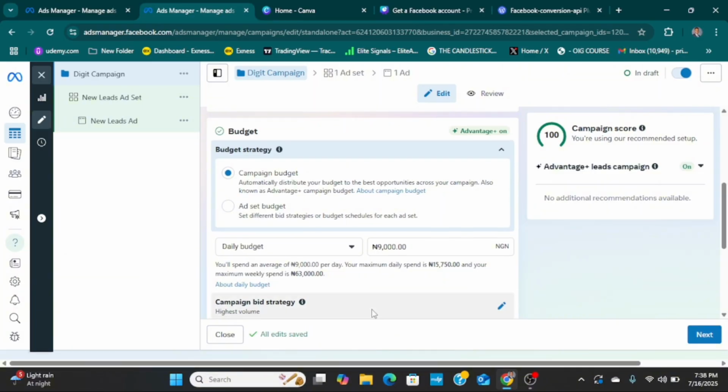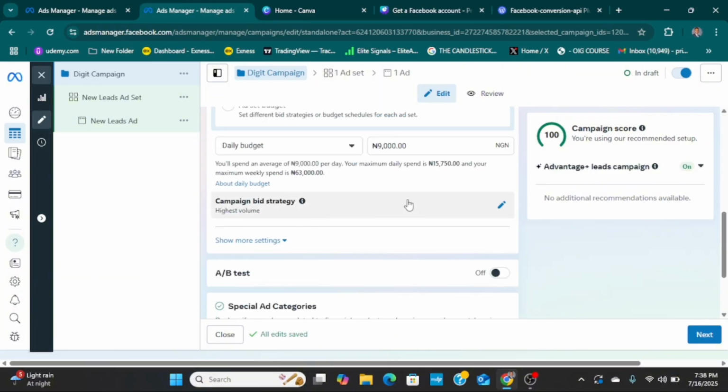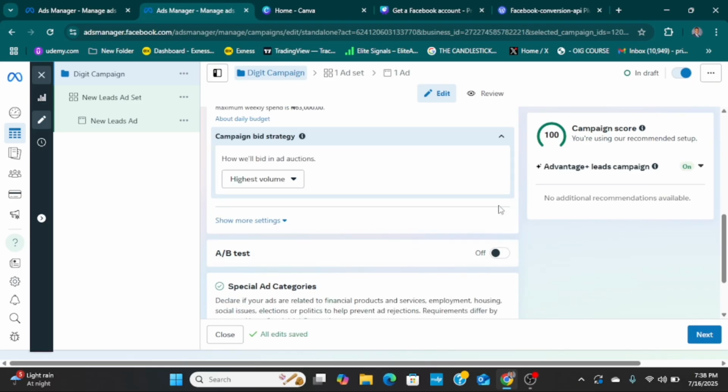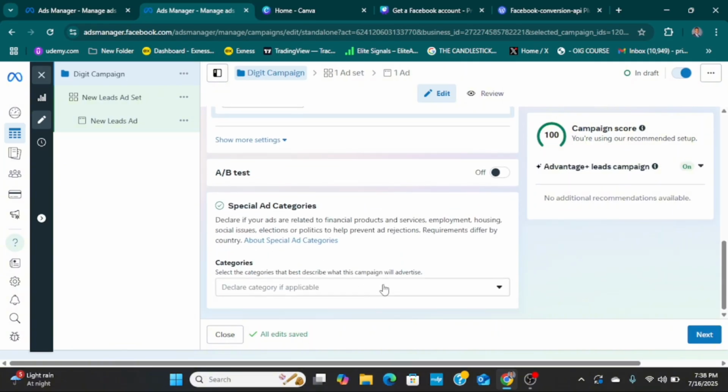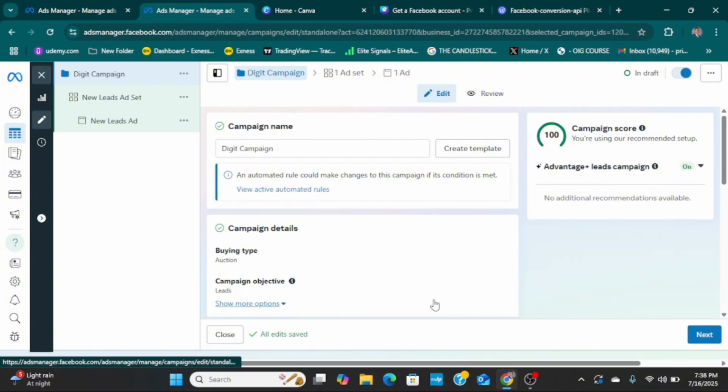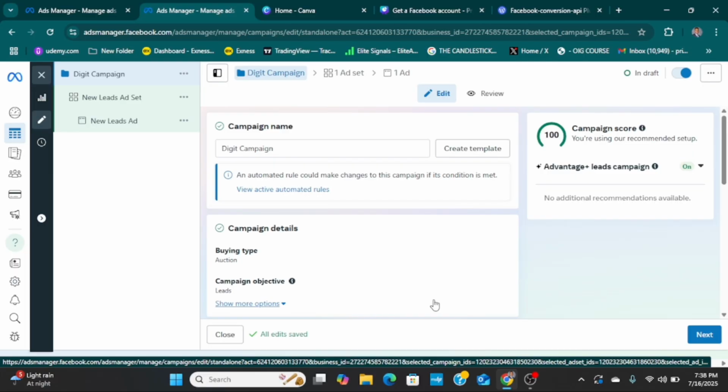Very, very important. You don't want to touch anything here. They are saying campaign bid strategy, right? Highest volume. Make sure it's on highest volume. You don't want to touch any other thing here. So what you just need to do is move to the next level. There are three levels here. The first one is the campaign level. The second one is the ad set level, and the third level is called the ad level, where you set up your creative and other stuff.